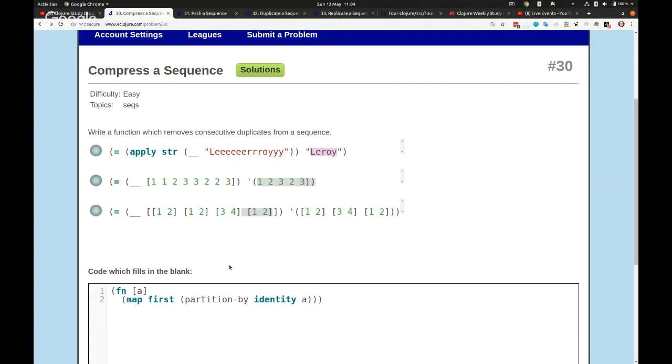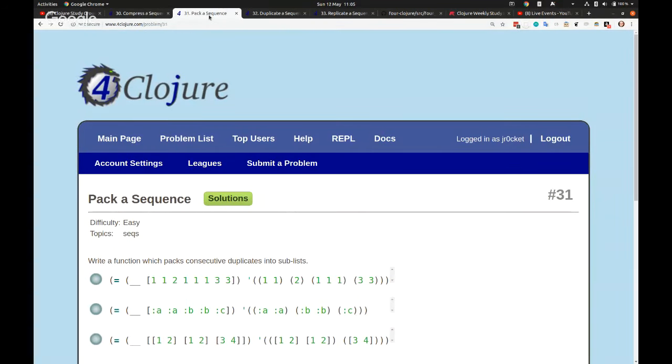So that's our first taste of sequences. All these things are sequences. Basically any list or any vector can be treated as a sequence, as well as a string. A string is just a sequence of characters. So let's have a look at some of the other challenges then.